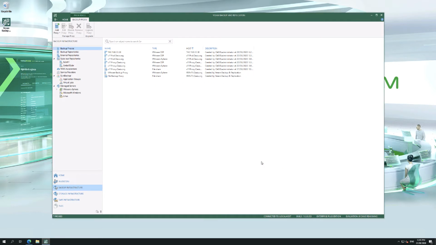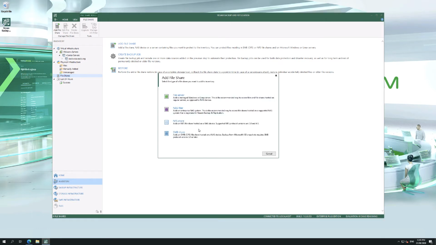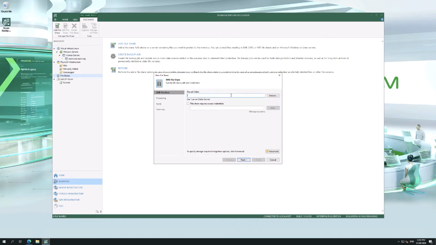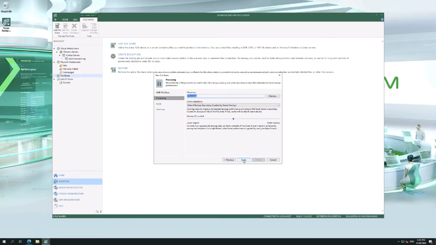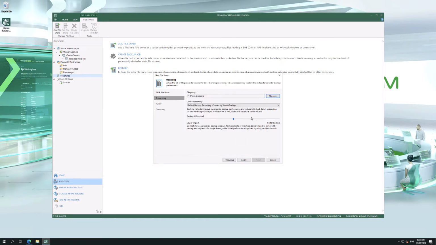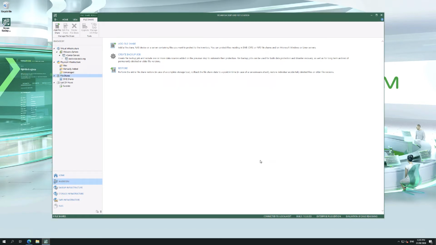Time to add an SMB share to our backup infrastructure. To do so, we'll browse to the inventory. Under the inventory file share, right-click, add file share, and I will choose the SMB share, and I will provide the IP address, and I'll press next. The proxy, I will choose the proxy we just deployed, the V11 proxy, and I will keep everything as default, and apply and finish.